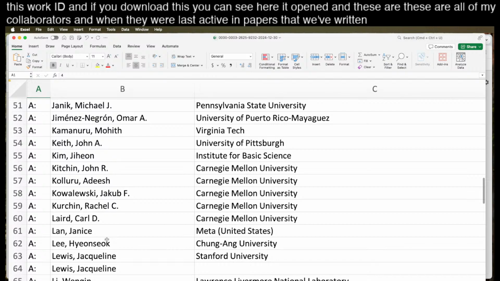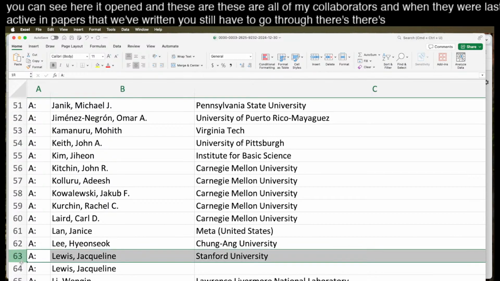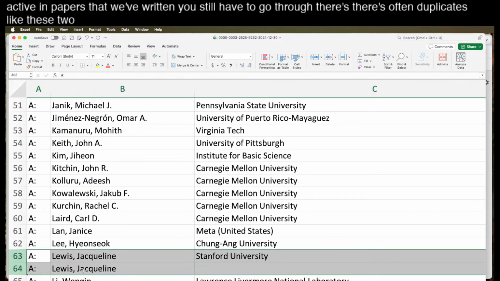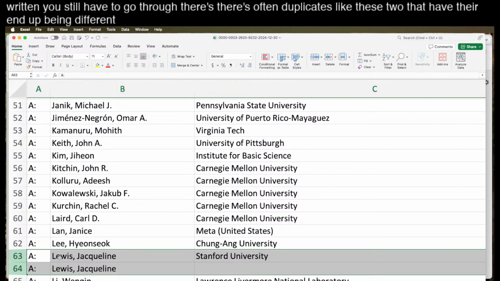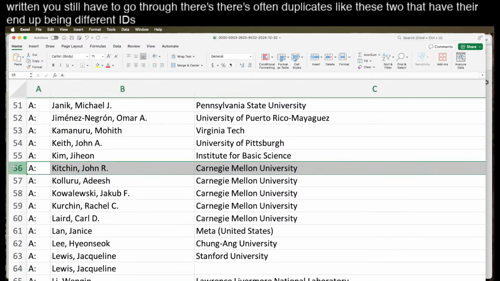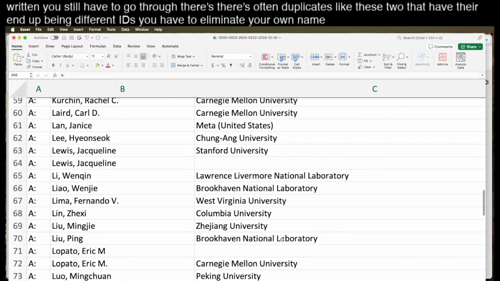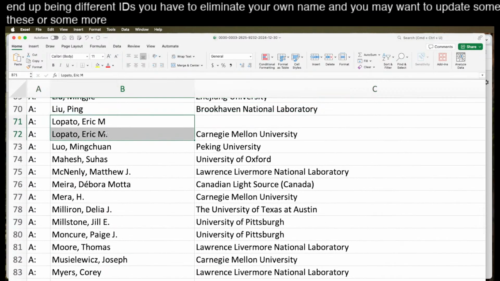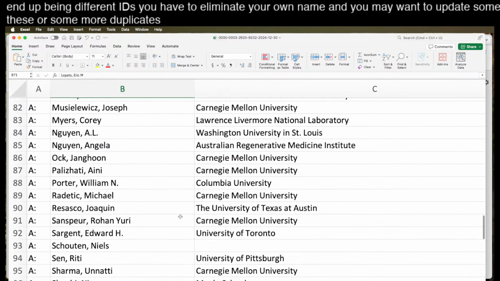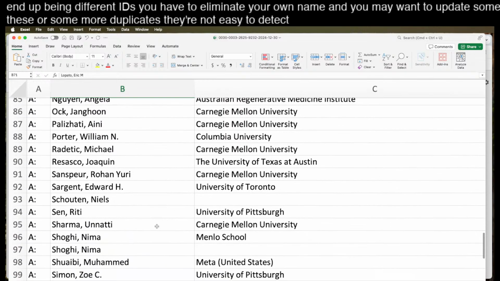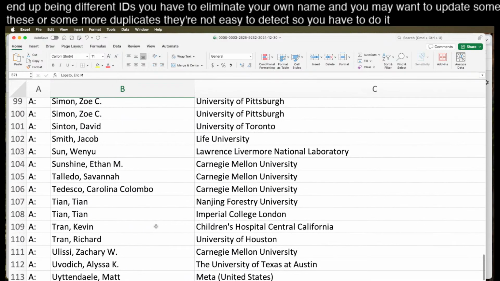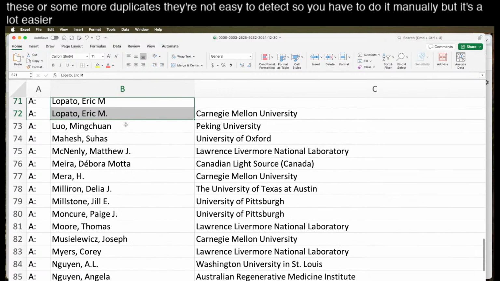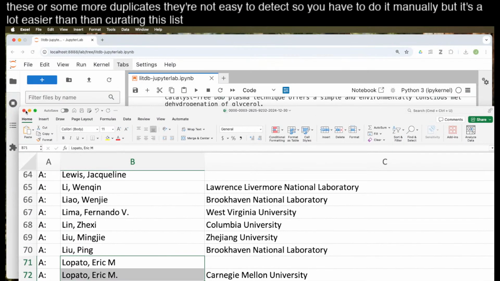You still have to go through. There's often duplicates like these two that end up being different OpenAlex IDs. You have to eliminate your own name, and you may want to update some of these. There's some more duplicates. You can see there's a period versus not. All those kinds of things lead to duplicates. They're not easy to detect, so you have to do it manually. But it's a lot easier than curating this list manually.